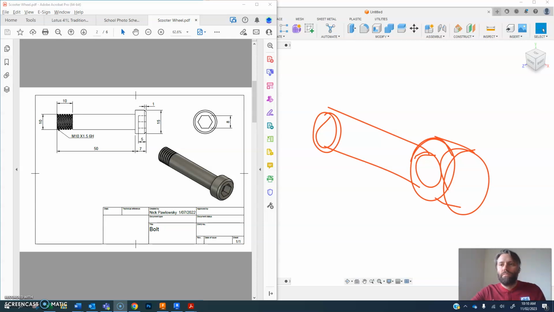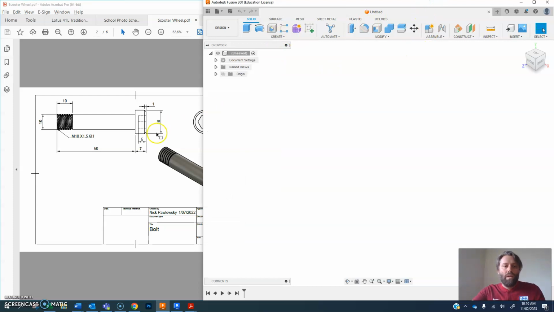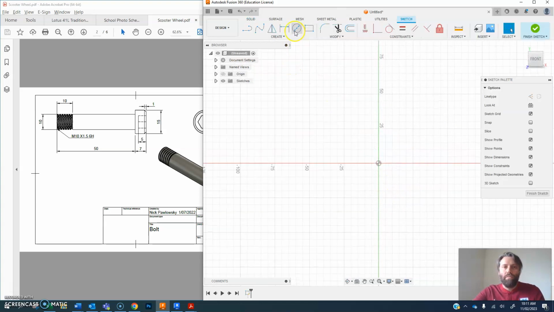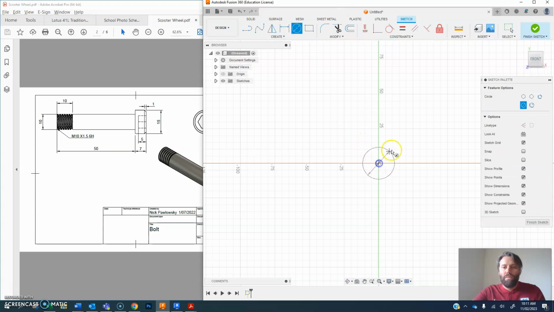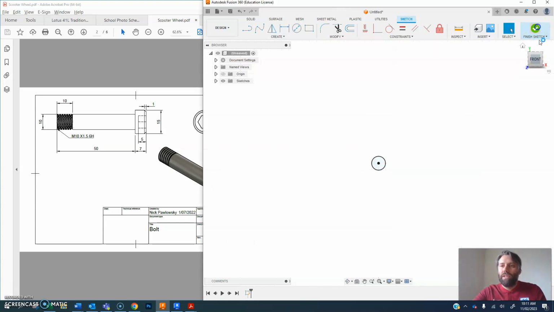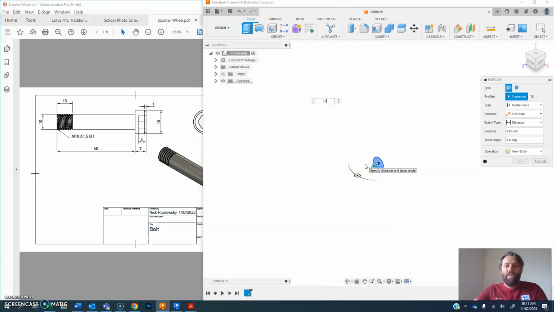So what I have to do in Fusion, I copy this design here. I know the long skinny cylinder is 10 millimeters wide, 50 millimeters long. So when I create this sketch, I'm just going to draw a circle. It's going to be 10 millimeters. I'll finish that sketch, and then I'll extrude that 50.